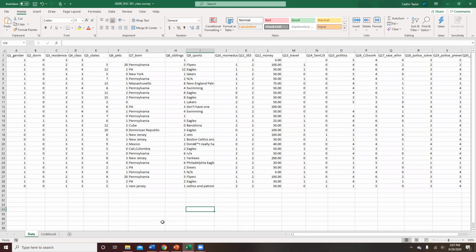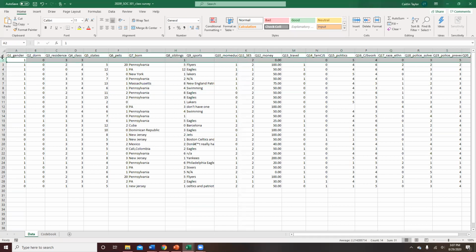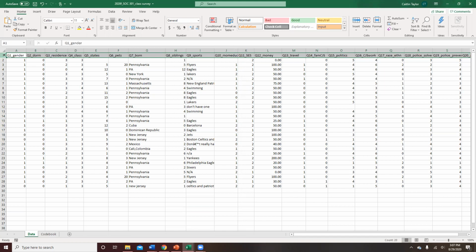So you should have open Our Class Survey. Note first that there are 2 tabs here in Excel at the bottom left, one that's labeled data and the other that I've labeled codebook. Start first, make sure that the data one is selected. And what you'll see here is that in the data tab, each row is a different person, a different student, a different respondent, with the first row being the variable names.